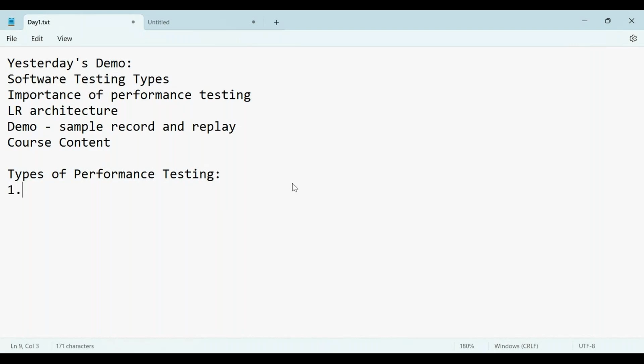Is my screen blinking for you, or is it fine? Can anyone say? It's clear, Satish. Okay. For me, it is showing like blinking, so I'm asking.